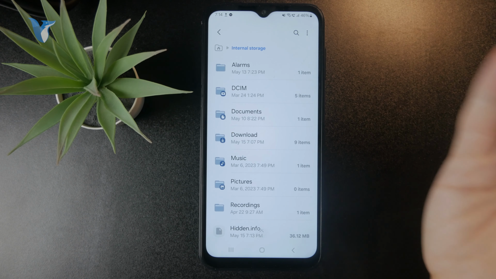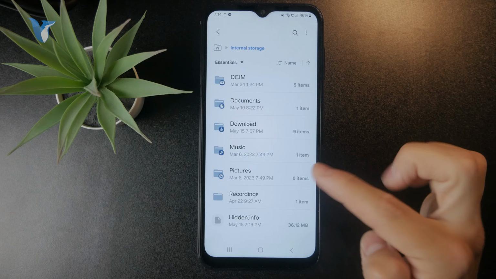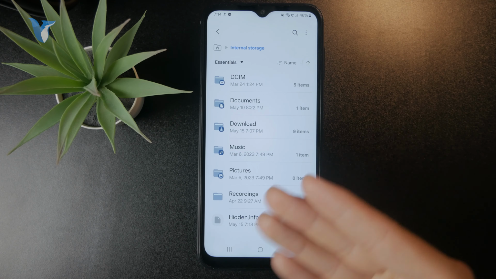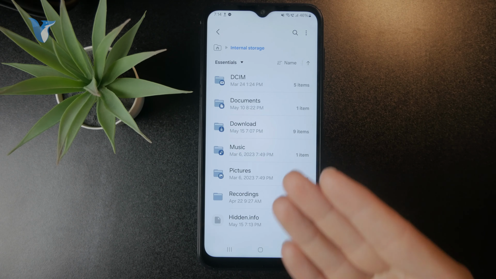So once I'm in this situation, I can get rid of the alarms folder because I just don't want it to be visible like this. I'm going to remove it, right? Move to trash, perhaps remove it entirely. And now instead of it, I have this hidden.info file. So everything that was stored in that folder is part of this, and it's completely hidden. You have no way of knowing that it is the same thing.